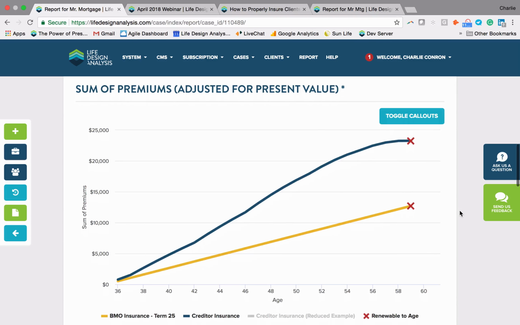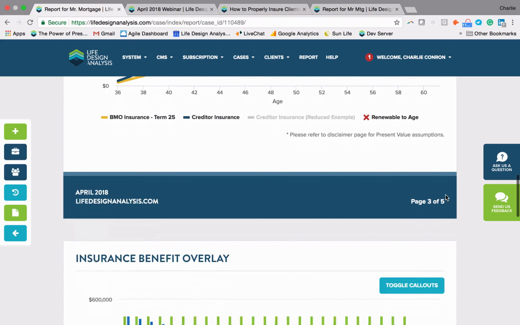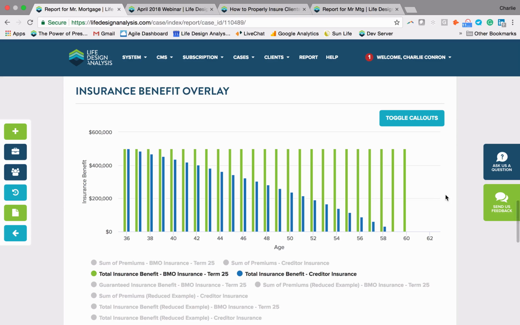And here we have a sum of premiums page where we're comparing the total cost year over year between the creditor and life insurance. And obviously we can see that there's a drastic difference in price between the two of them. So by the end, we're almost doubling the amount that we've spent on the creditor insurance compared to the term insurance. And as we can see on the next page, because we're using the overlay, combining those two benefits on one page to show a direct side-by-side comparison, we can see that decrease as time goes on with the creditor insurance, plus that benefit's not going to the insured, it's going to the bank.